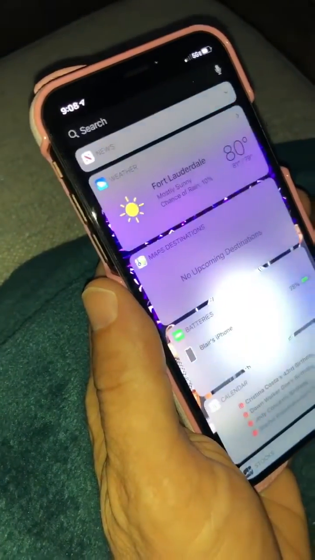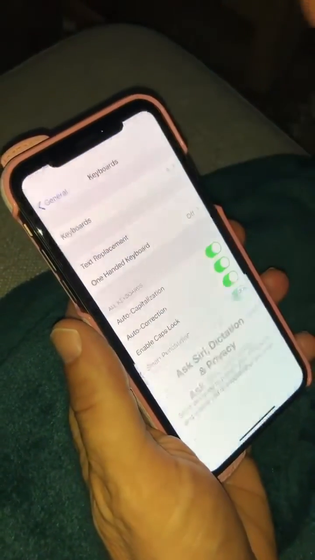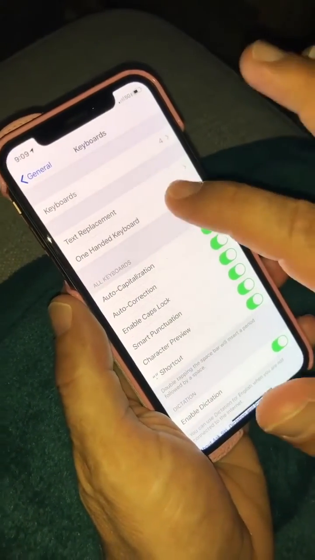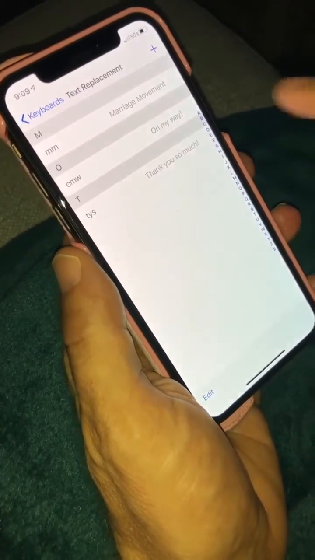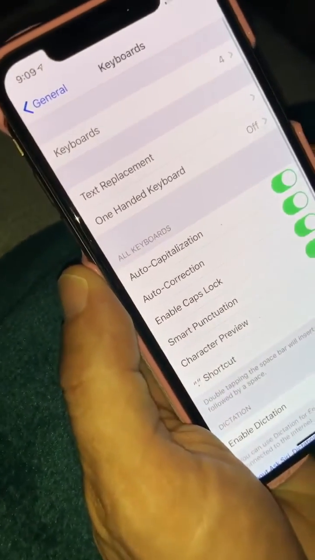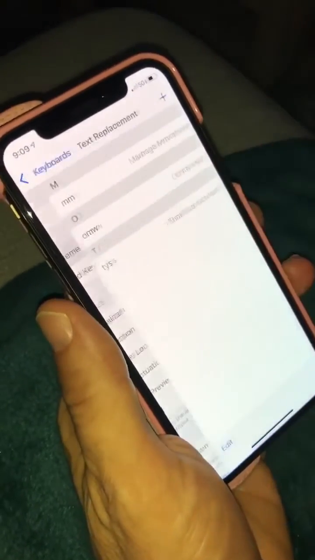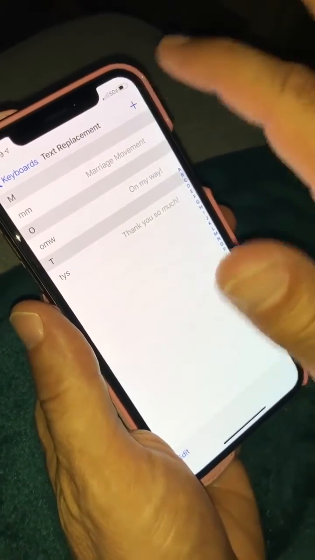You go to your settings, go back, it's right there. Go to settings, go to general keyboards. Oh, wait a minute, go back. You went to keyboards and you went to text replacement. Okay, go ahead, sorry. Okay, plus.